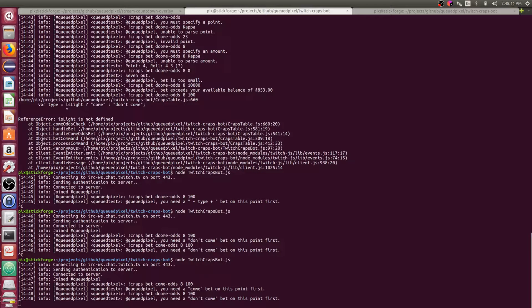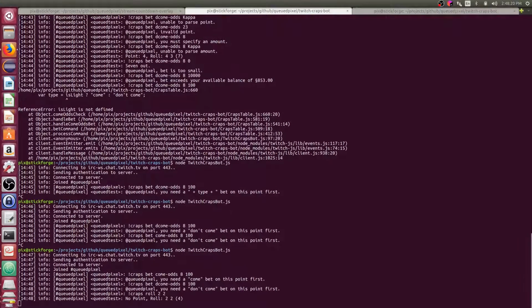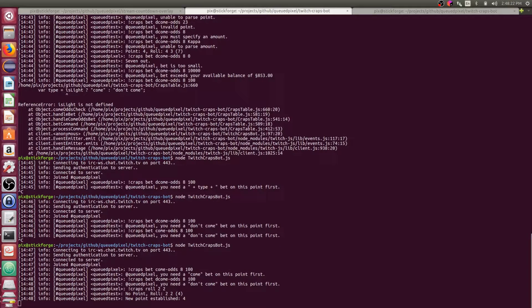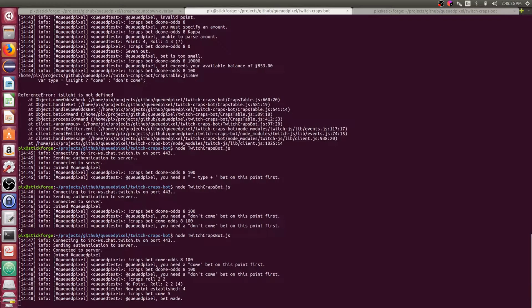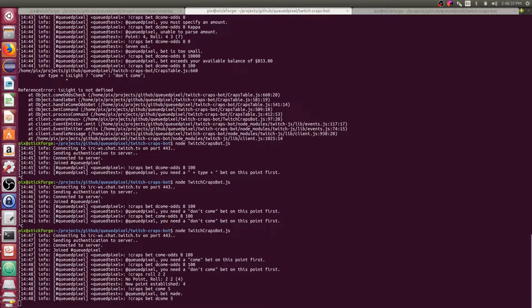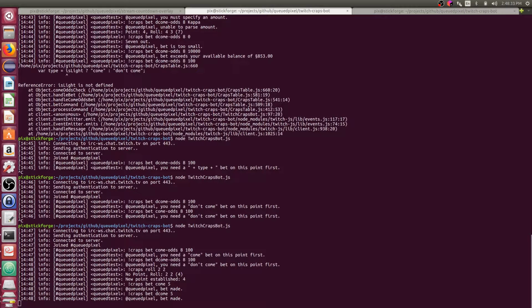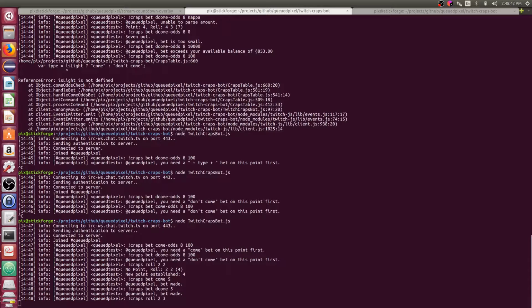The next thing to test is to actually get past this error. So let's just force a roll. Craps roll 2 2, get a point of 4. Now let's make a come bet. Craps bet come of 5, and a don't come bet of 5. And now let's establish a point of 5. So craps roll 2 3.